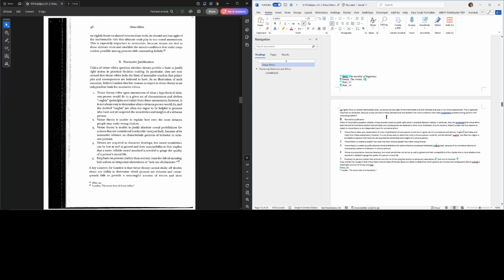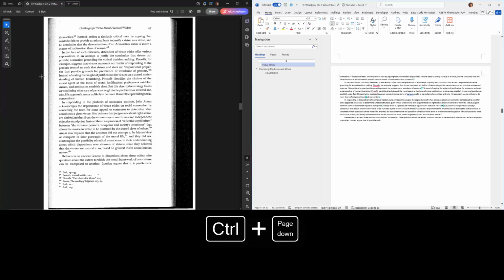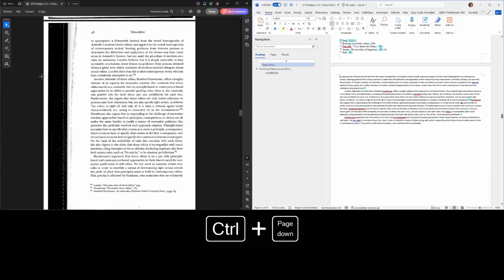And then I would go back to using Control Page Down. Yeah, I thought that didn't work, but it did. So it keeps pages synchronized with Control Page Down.